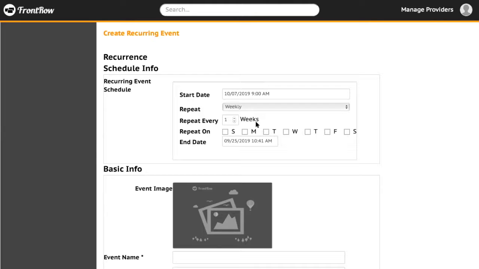After you set the number of weeks you would like to record on this schedule, select each day that needs recording. If you need to schedule recordings from Monday to Thursday, each of those days needs to be selected. Then, set the recording end date.